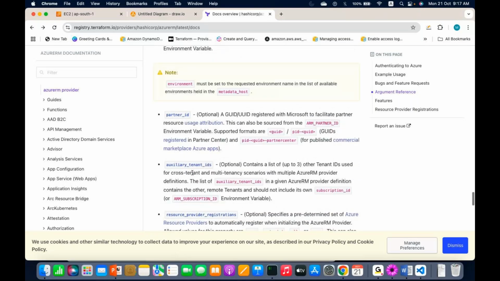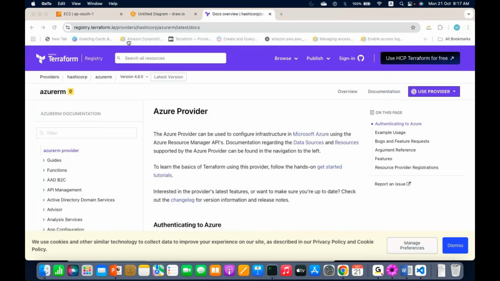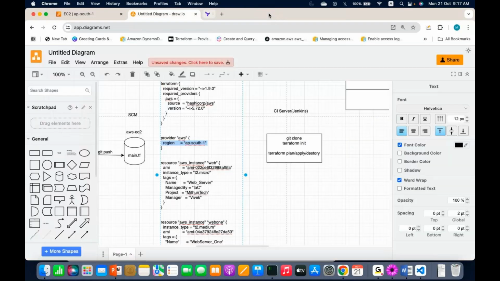Similarly, the same applies for GCP or any other provider. Based on the provider you are using to create resources, you can provide the provider-specific settings using the provider block of that provider. We are working with AWS, so we are using the AWS provider. We provide settings like region, profile, secret key, access key using the provider block for AWS. So understand the different ways to provide the credentials to Terraform for AWS.